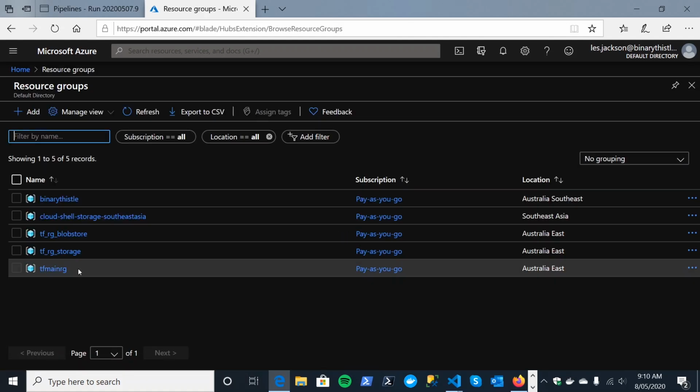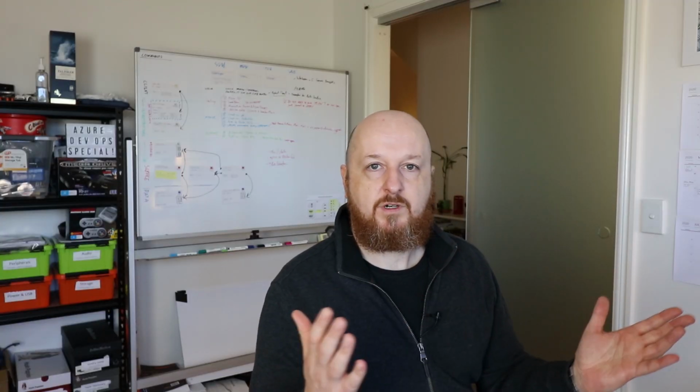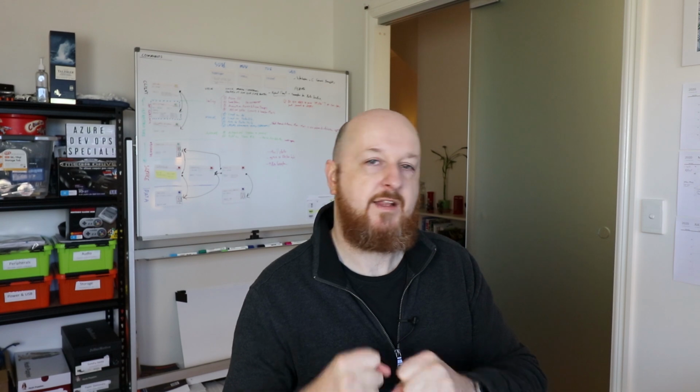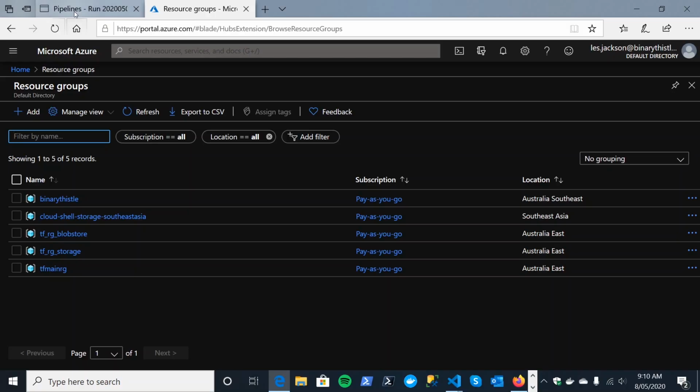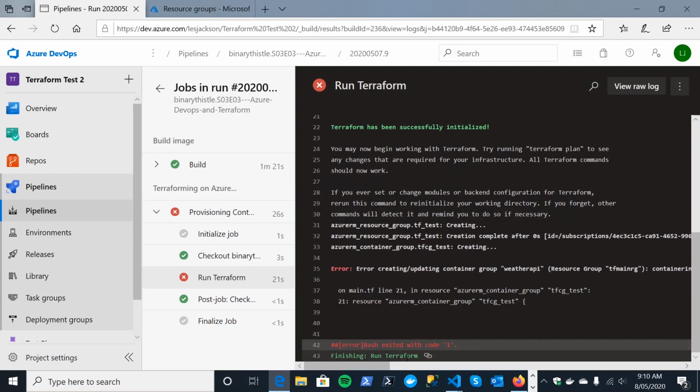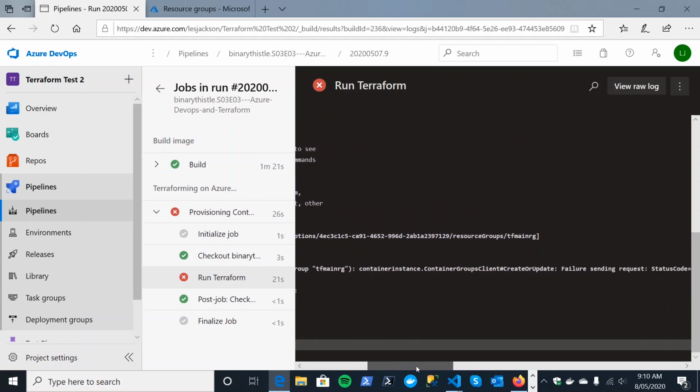We do. So it's kind of half worked, but we've got to the point where we wanted to provision our container and that's failed. Let's have a look in a bit more detail at what the error was. Error creating and updating container group weather API. Failure sending request. Original error code: inaccessible image. The image binary thistle weather API in container group weather API is not accessible.